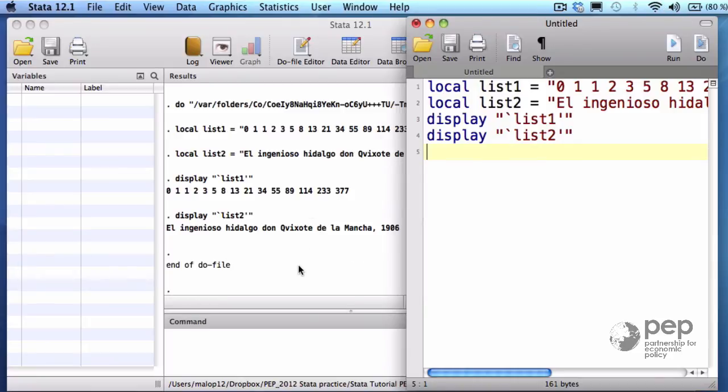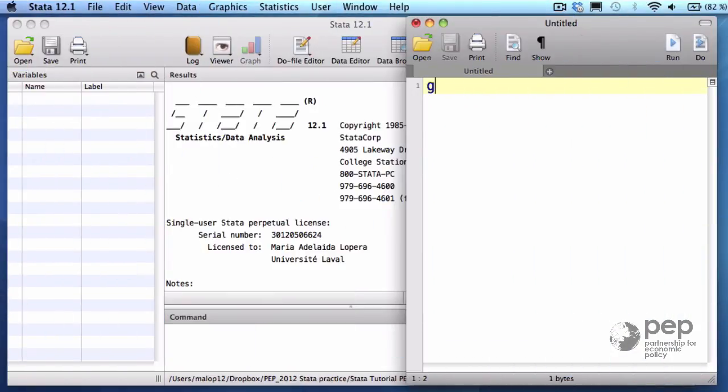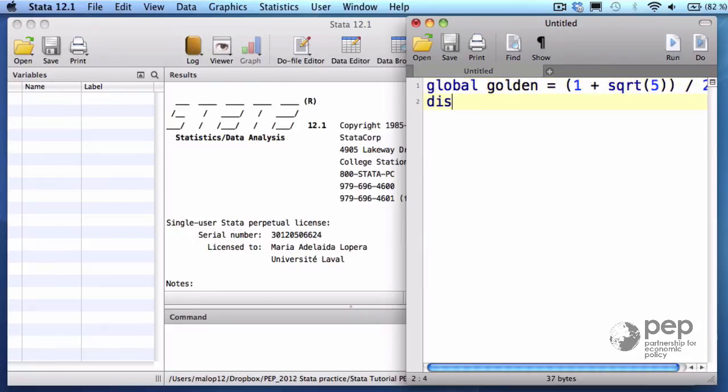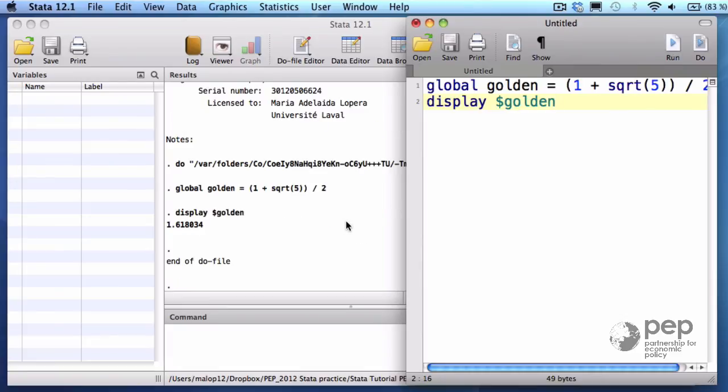Great, here we have. Now, global macros are not very different from local ones. All you want to know about global macros for now is that they stay for longer in memory. They consume more space, but at this point, the computer capacity is not an issue. The global macro is called golden, and it contains the golden ratio. Now, to recall a global macro, you must use the dollar sign. Here we have the golden number again.